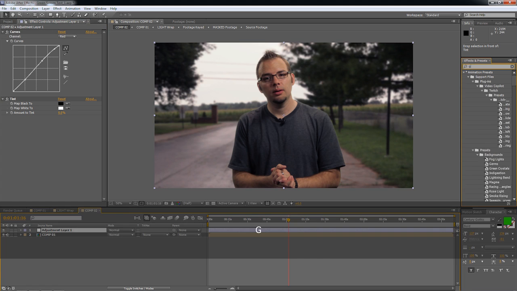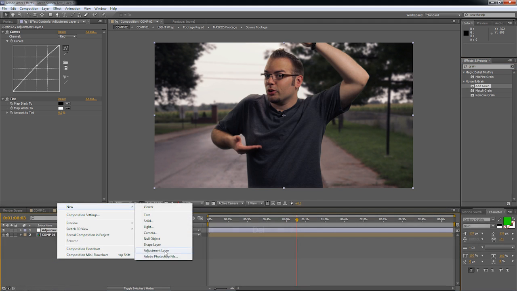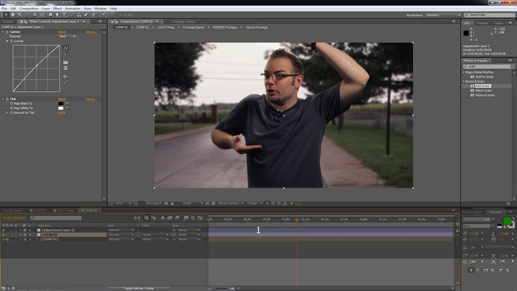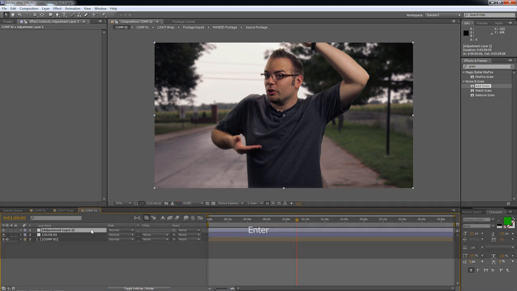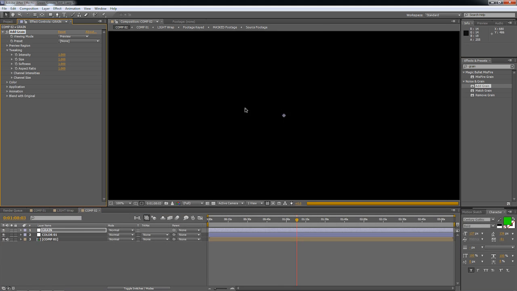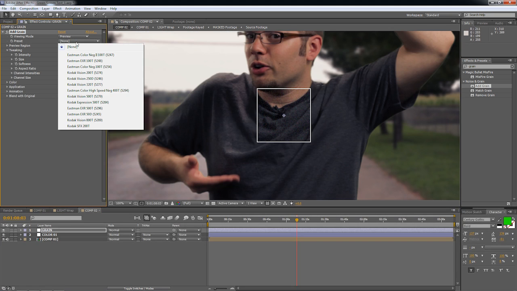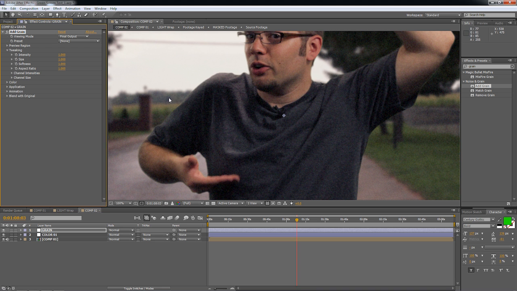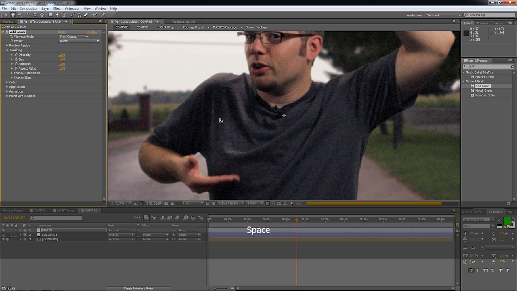Let's do another adjustment layer. We'll name this one color 1, and this one grain. And we'll throw it on here. That way it'll be a little bit easier to keep track of. Now, this is a really nice grain plugin. I think it's pretty fantastic. It does take forever to render frames though.